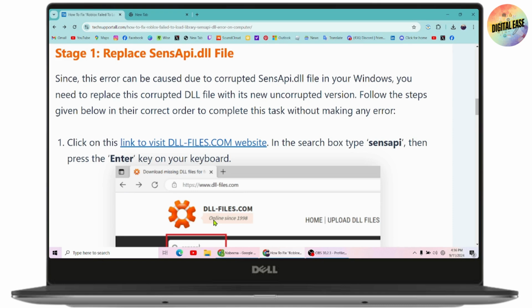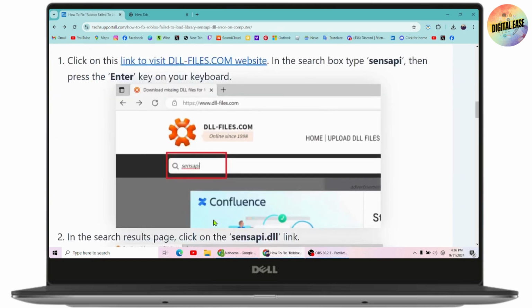Since this error can be caused due to the corrupted SensApi.dll file in your Windows, you need to replace this corrupted DLL file with its new uncorrupted version. Follow the steps which are given below.